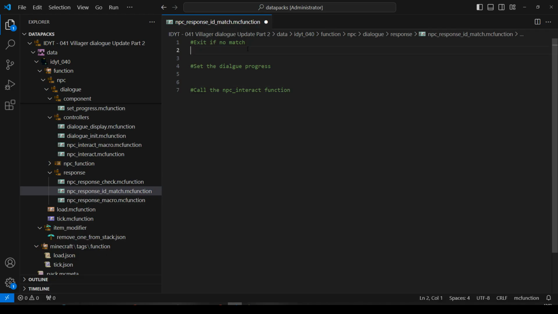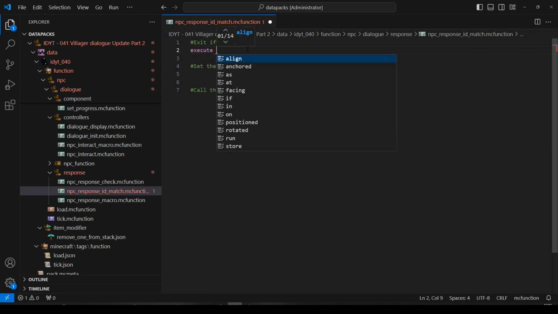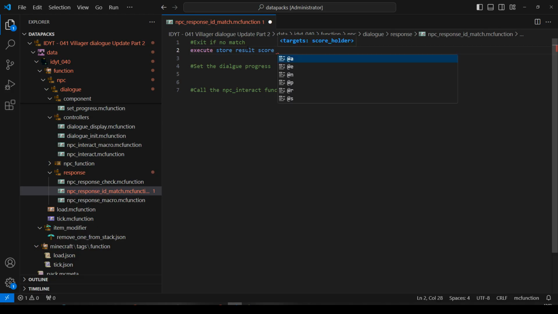This is going to be using data. Let's do it without data, I think. Execute store result as a score. Temporary player, temp ID check. There we go. That'd be your name.